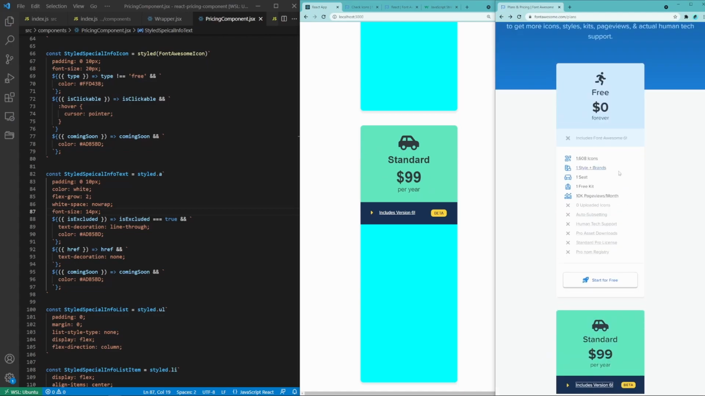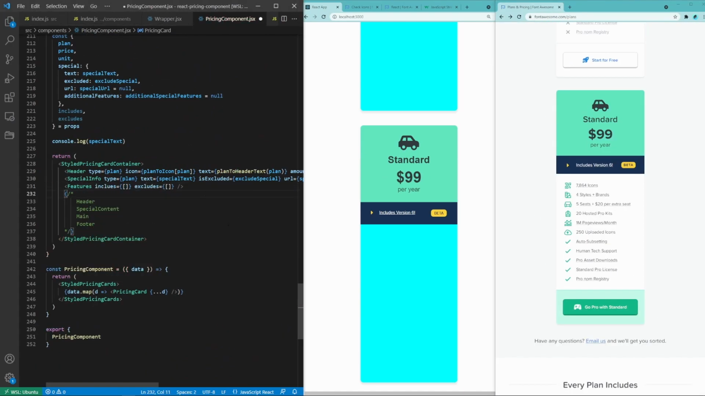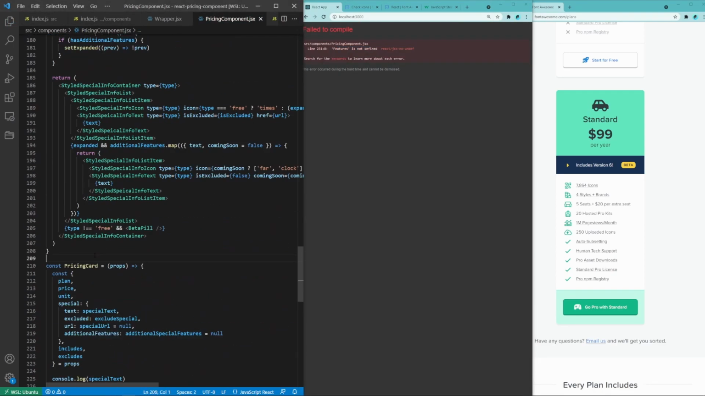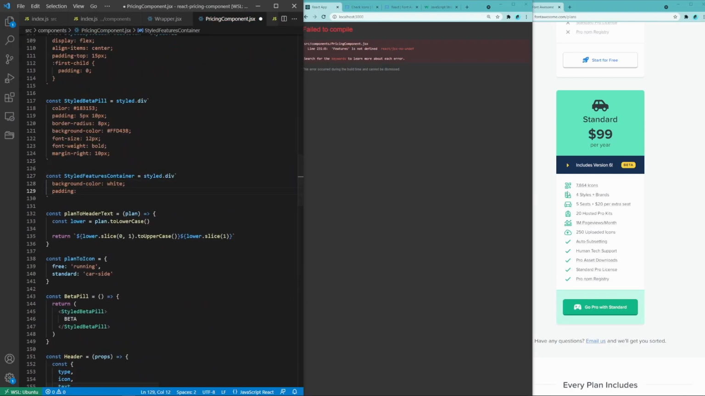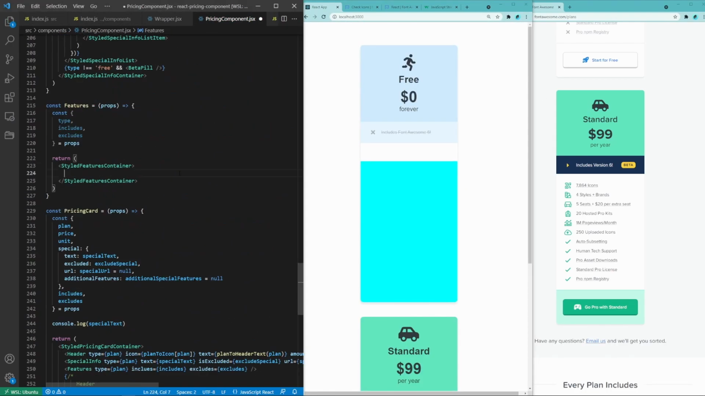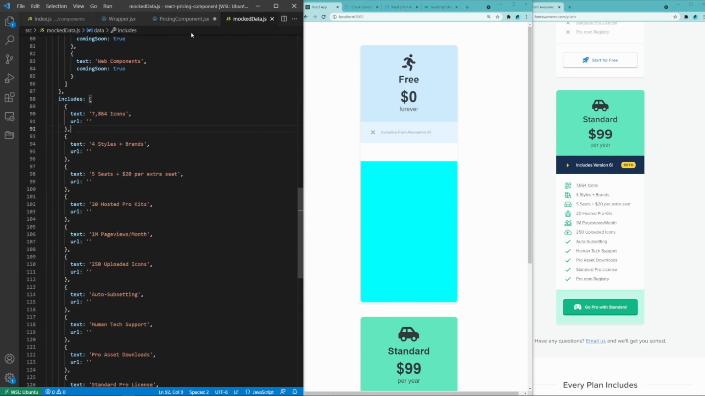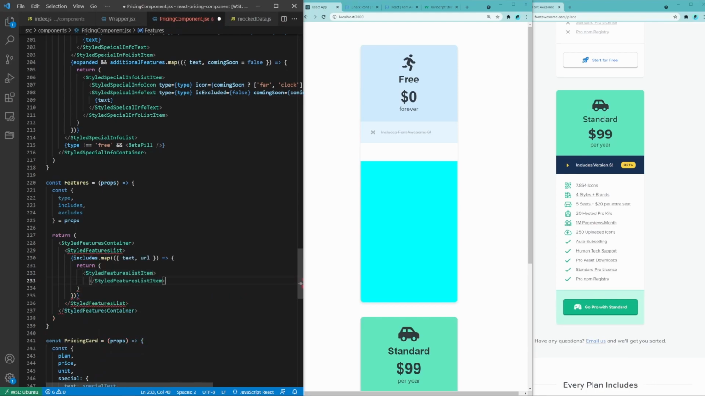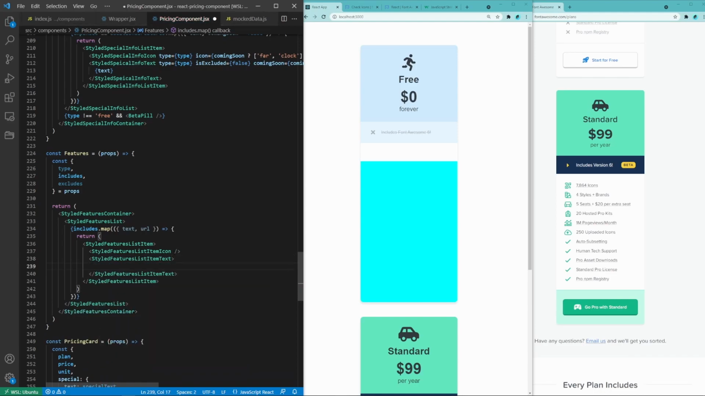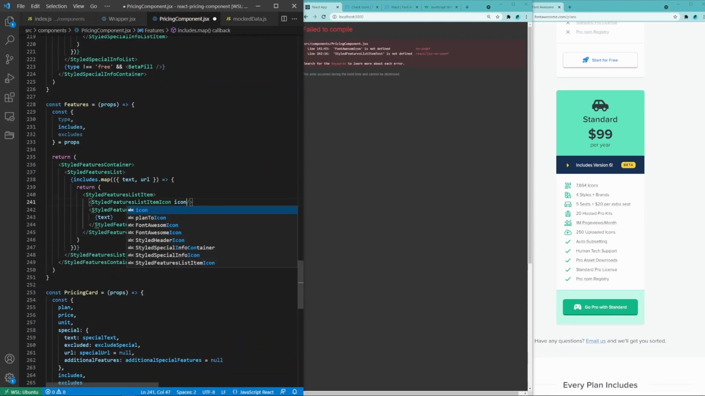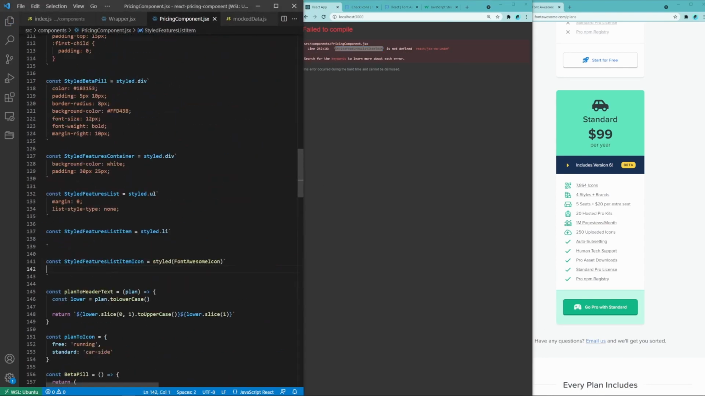Once I was done with the special info section, I moved on to the next section, which just outlines all of the features included with the free and standard versions of Font Awesome. So the approach for this was relatively straightforward. I essentially just wrapped the entire section with an unordered list. Each item within the unordered list simply comprised of a Font Awesome icon and some text which elaborates on what's included with the selected plan.